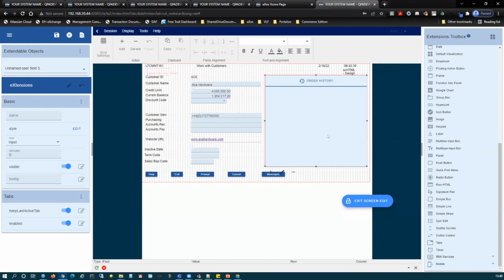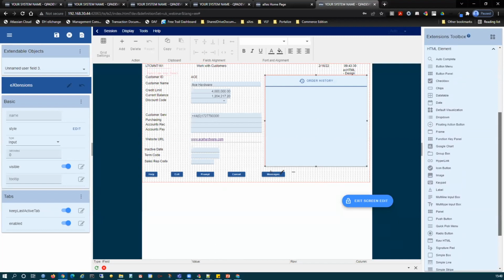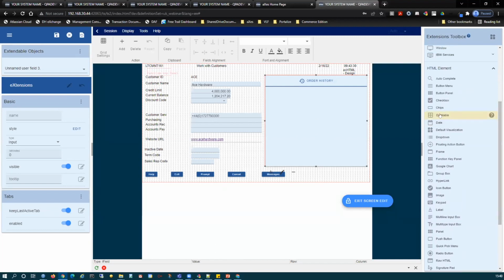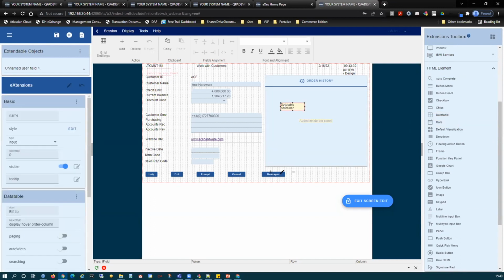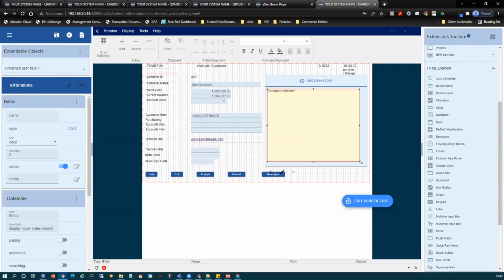Now, in that tab, I'm going to have a data table. So I'm just going to scroll up, find my data table. And again, if you want help on the data table, you just press the little question icon and it'll give you details about how to use it. I'm just going to drag it onto my tab sheet, and then give it a quick resize to fit in there. Okay.